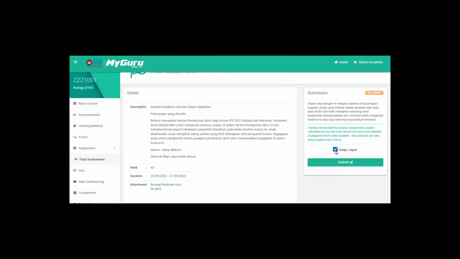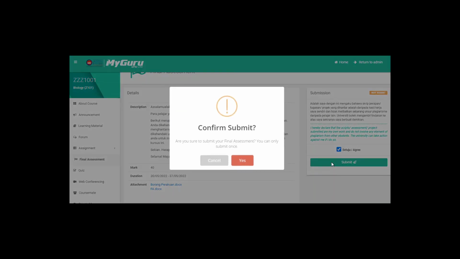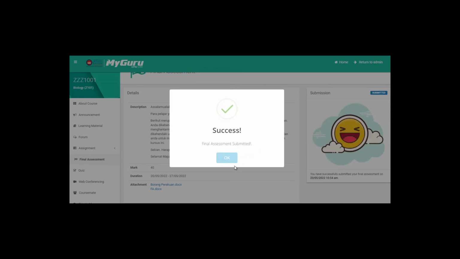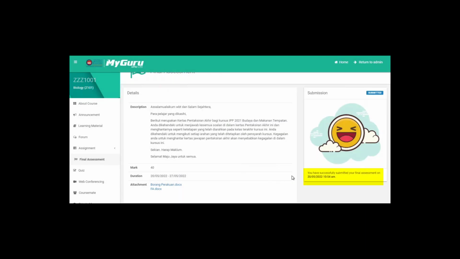Before submitting, students again need to make a commitment. If you agree with the declaration, click on the Agree column and then click the Submit button. Click Yes. Delivery details are displayed for students to view.